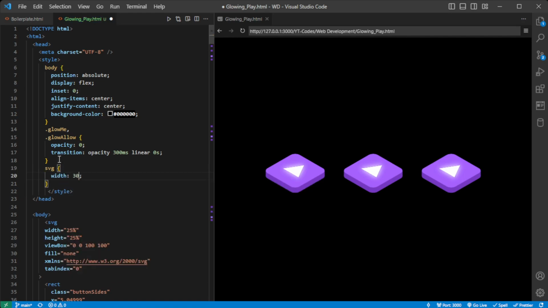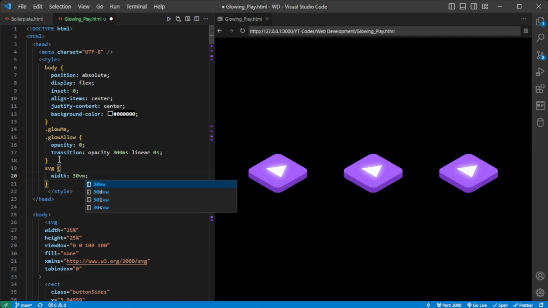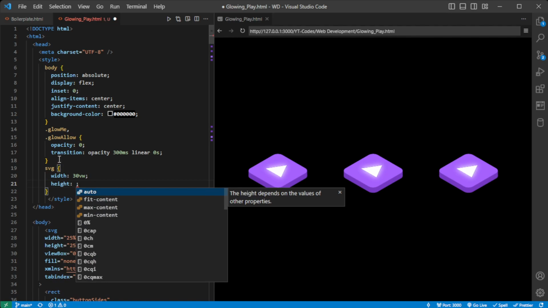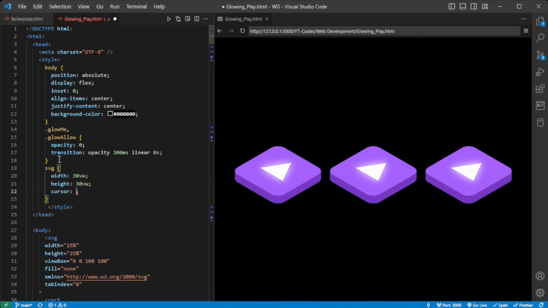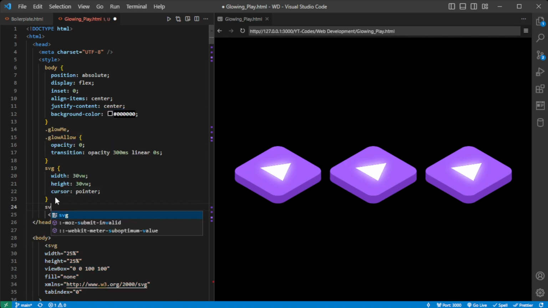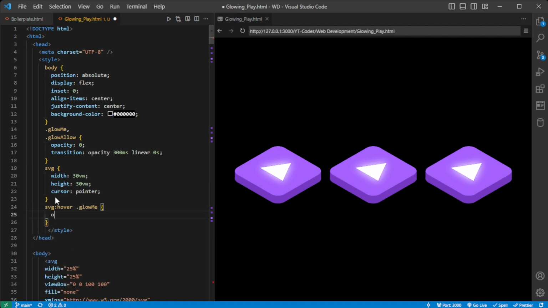So we add a width, add some heights, make the buttons a little bigger, and change the cursor whenever it hovers over the buttons. So this is the bit of code that is going to make the glow appear whenever we are hovering over the buttons.